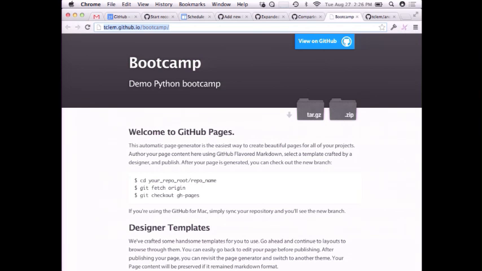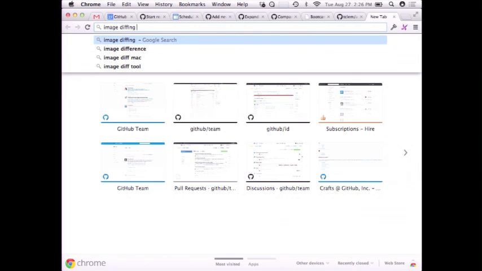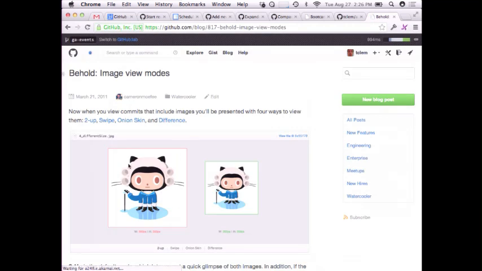So we've had people release music albums on GitHub and collaborate on music tracks. I can't say that our diffing ability for music is very good right now, but it's definitely an interesting thing. We do diffing for images. If you search for image diffing GitHub, you'll probably end up on one of these posts.